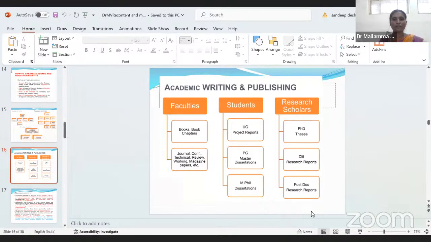For UG, there is a project dissertation. For PG, there is a master dissertation. For MPhil, there is a dissertation. If they come as a research scholar, then they go with the articles along with their research contribution, PhD thesis, postdoc things. So these come with your writing and research.